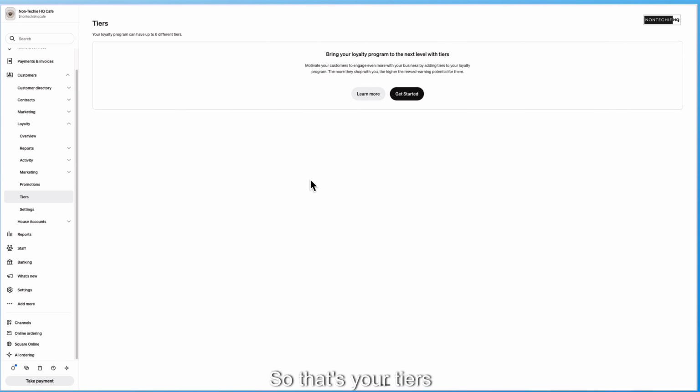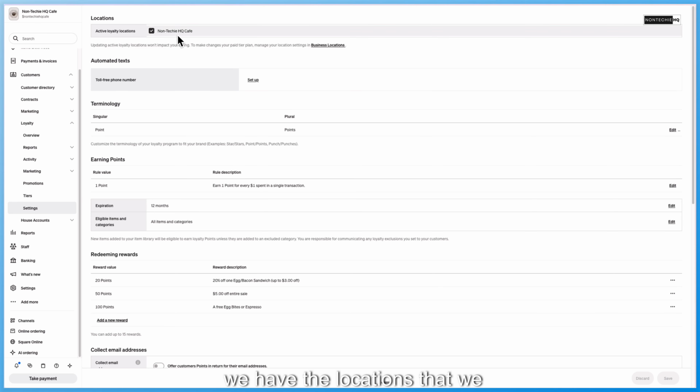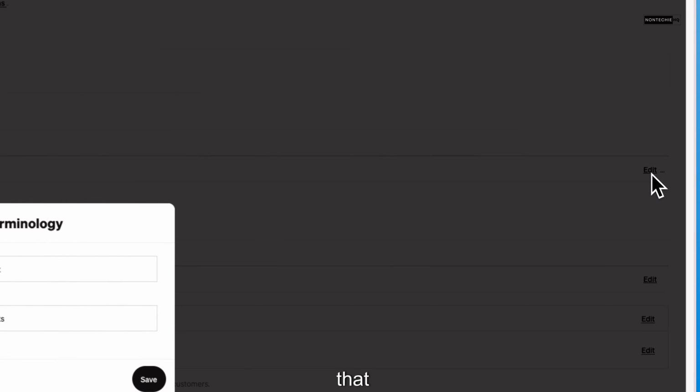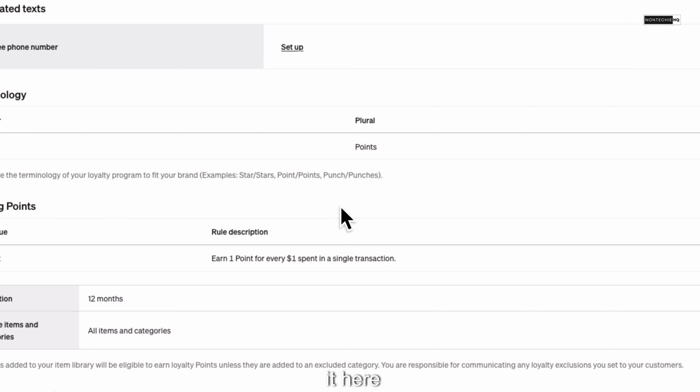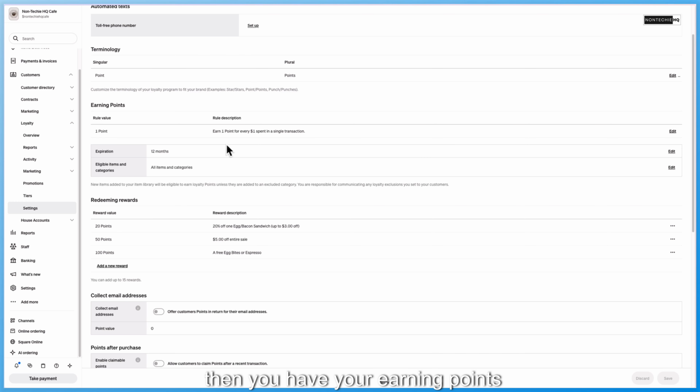So that's your tiers. Then under tiers, we have settings. Under settings, we have the locations that we have our loyalty program set. Our toll-free number, once we set that up, will be here. The terminology: if at any time you wanted to edit that, you could click edit and update it here, and it will update across the entire Square. So you will be able to utilize stars, punches, anything of that nature automatically. Then you have your earning points here, your expiration date, and your eligible items and categories.